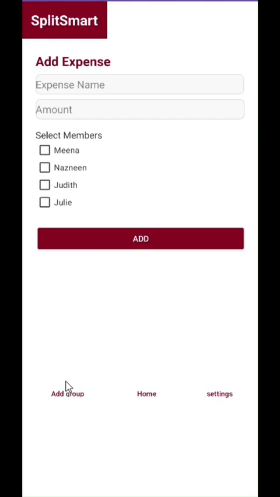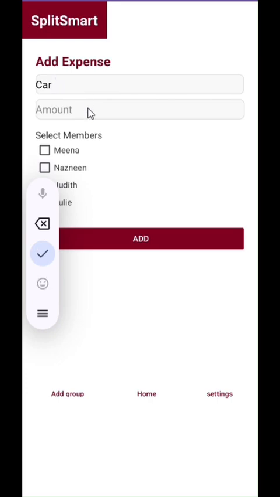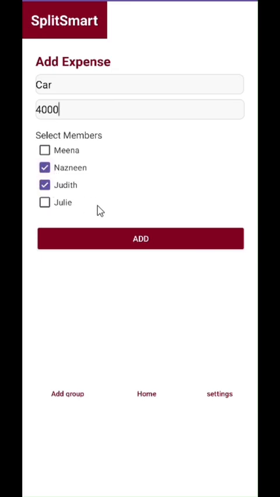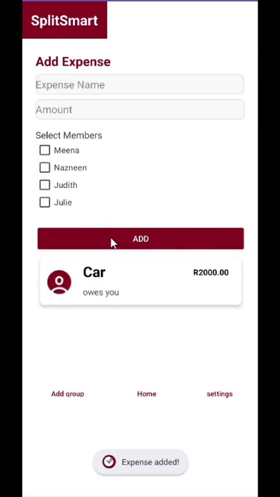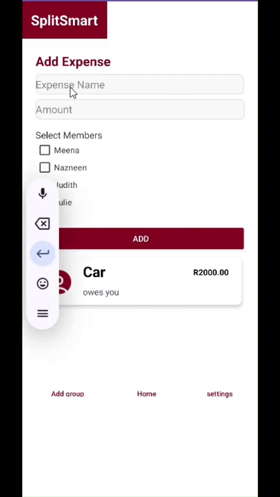Now we're going to name the expense. This is very important so that we know what the expense is for, the amount of the expense, and also select which members are part of that group for that particular expense. So over here we have car rental and the amount will be 4,000. We'll select the members that are involved. So we'll say Nazneen, Judith and Julie, or just Nazneen and Judith, and add the expense. And as you can see, the expense is added.